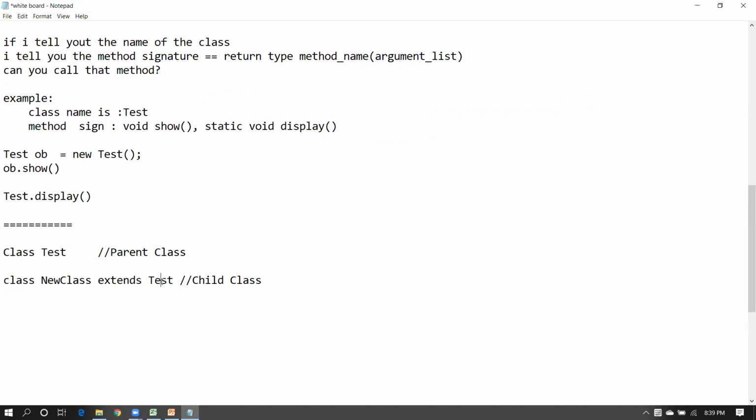We say that test is the parent class of the new class, and there are so many terminologies that we use to define it. Like we say test is the parent class, new class is the child class, or we can say it is the super class and in that case we say that this is the subclass, or we say it is a base class. There are so many terminologies. So parent class, superclass, base class, and we say that this is the derived class.